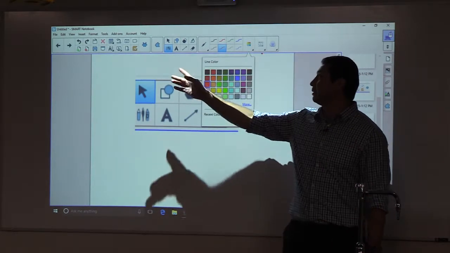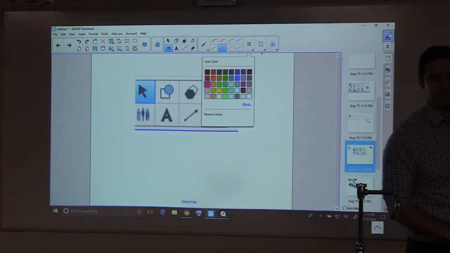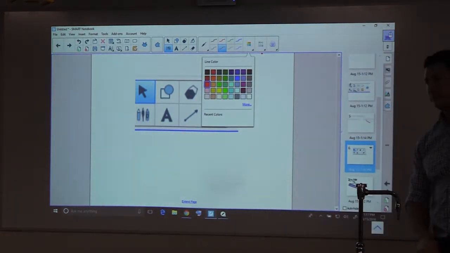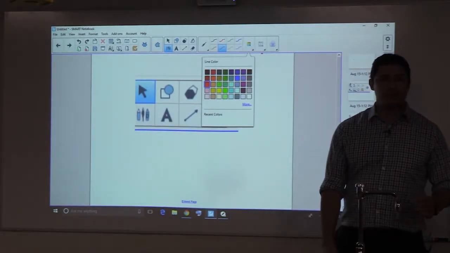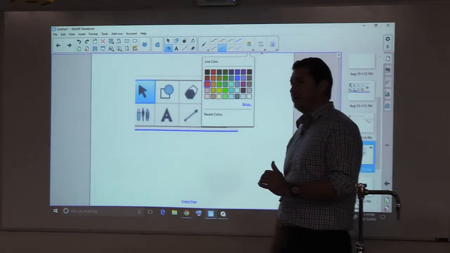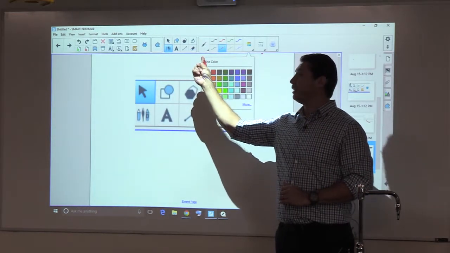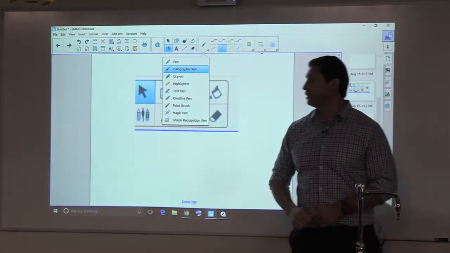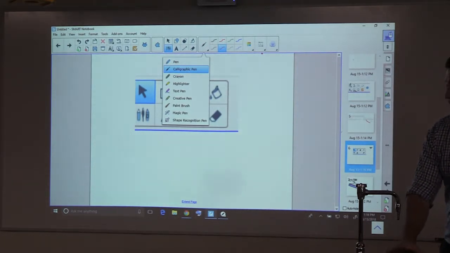Now, look at what happens here. When I click, or why don't you guys click on your pens? If you have it, click on your pens. Once you're there, everybody there? Click on this pen. And what do you see? You see more pens, okay?